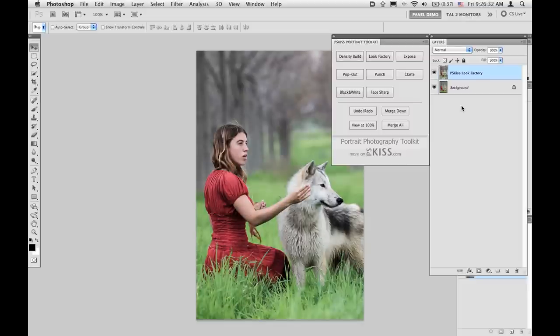Please remember that, like any other filter in this panel, the Look Factory can be activated on the result of any other filter or directly on the original image. Anyway, it creates a layer of its own, leaving your original image unchanged. That's all for this one.